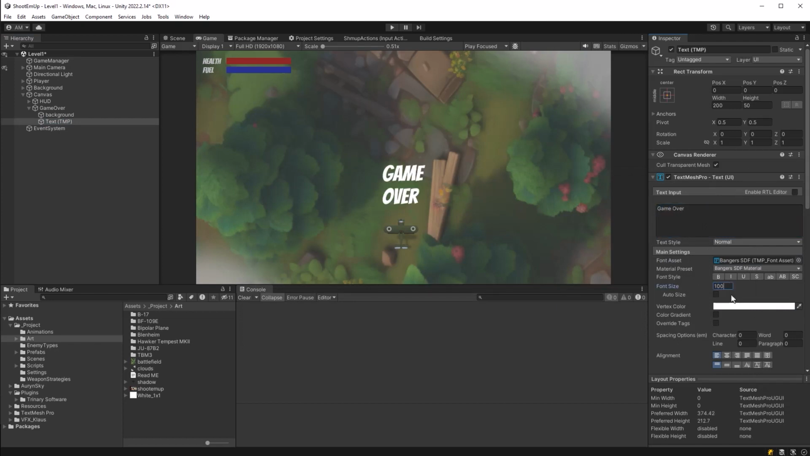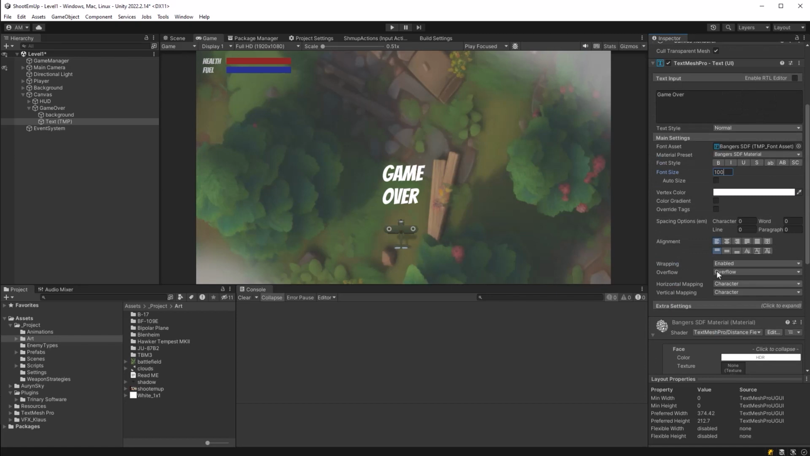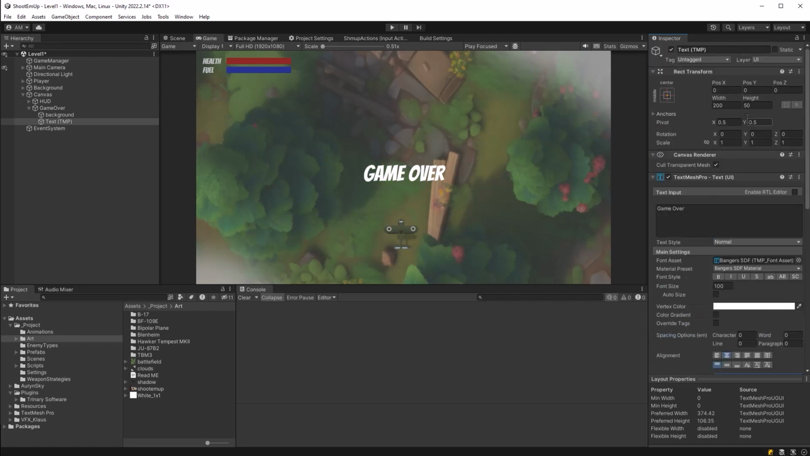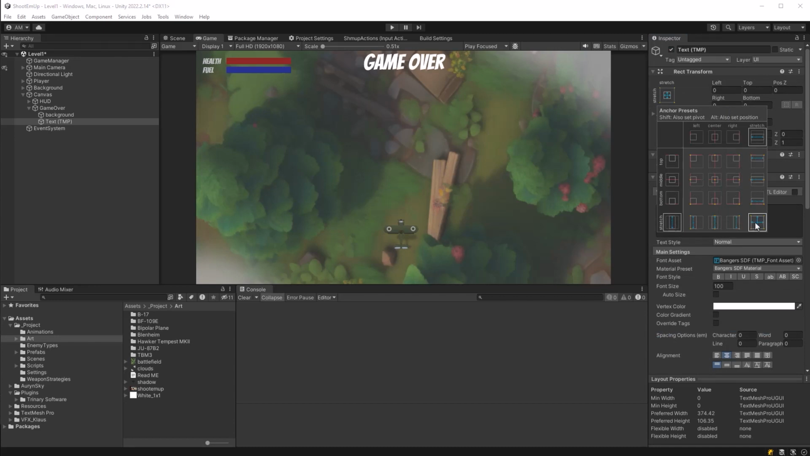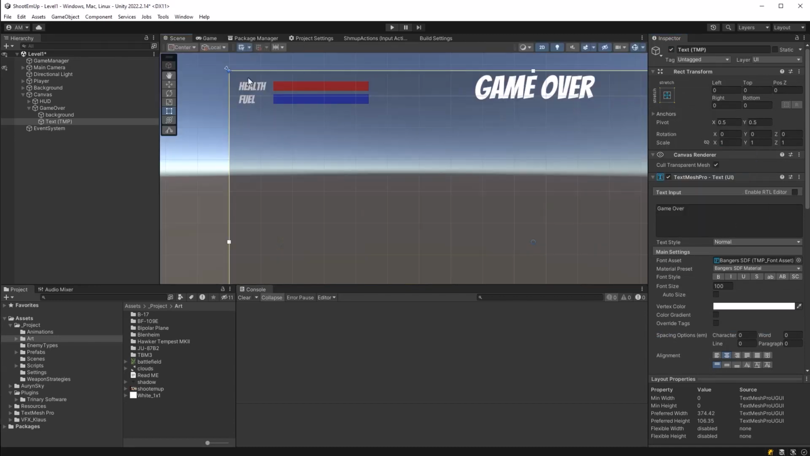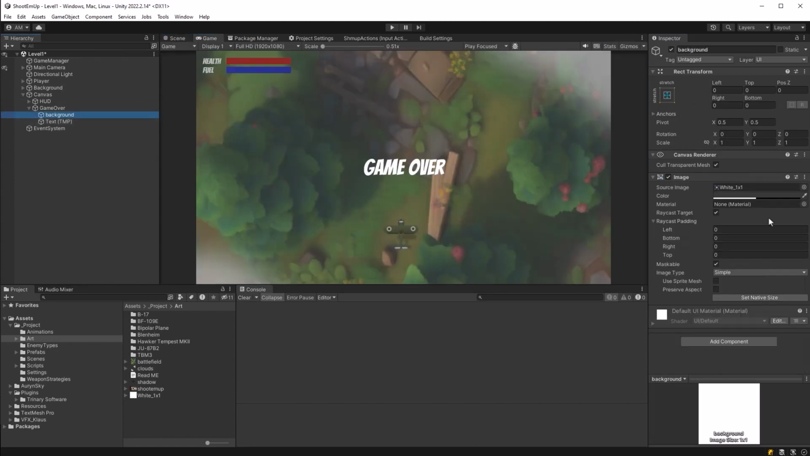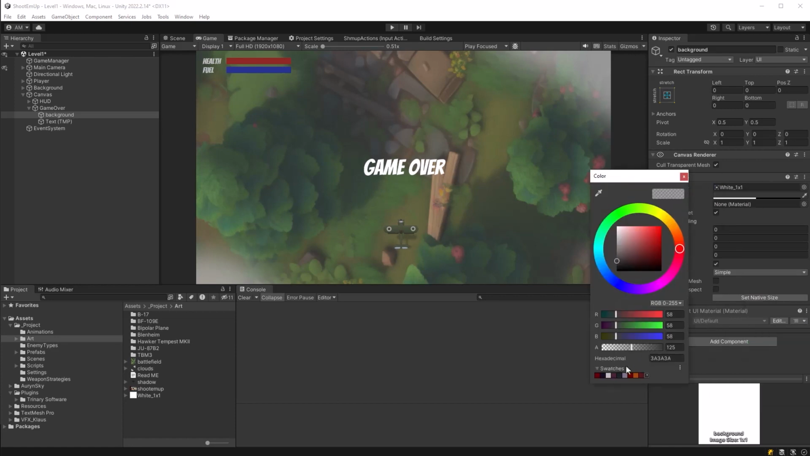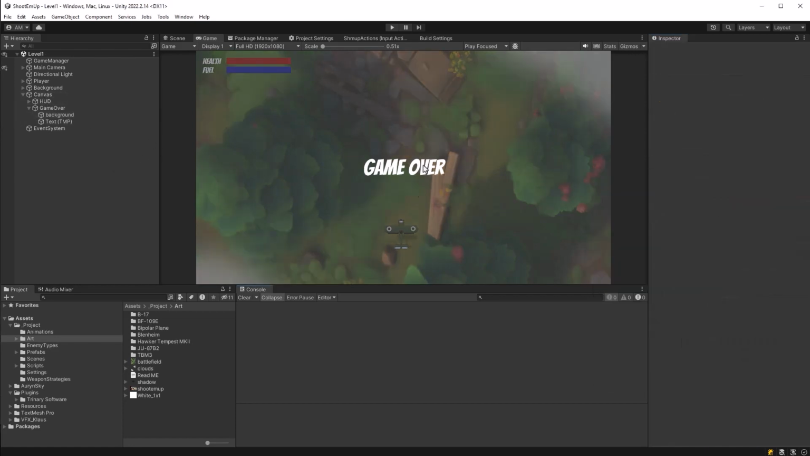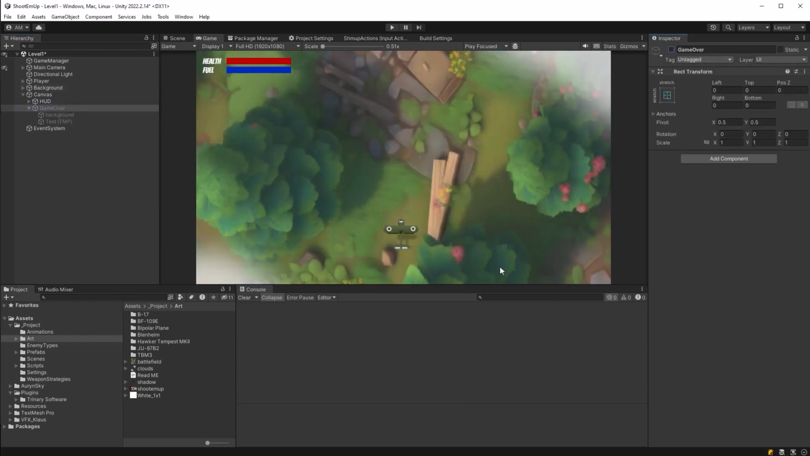Let's disable word wrapping. I'm going to set it to stretch all the way, and then I'm going to change the alignment so that it aligns right in the center. And I think a little bit darker on the background. We'll start with it disabled, and then let's go back to our game manager.